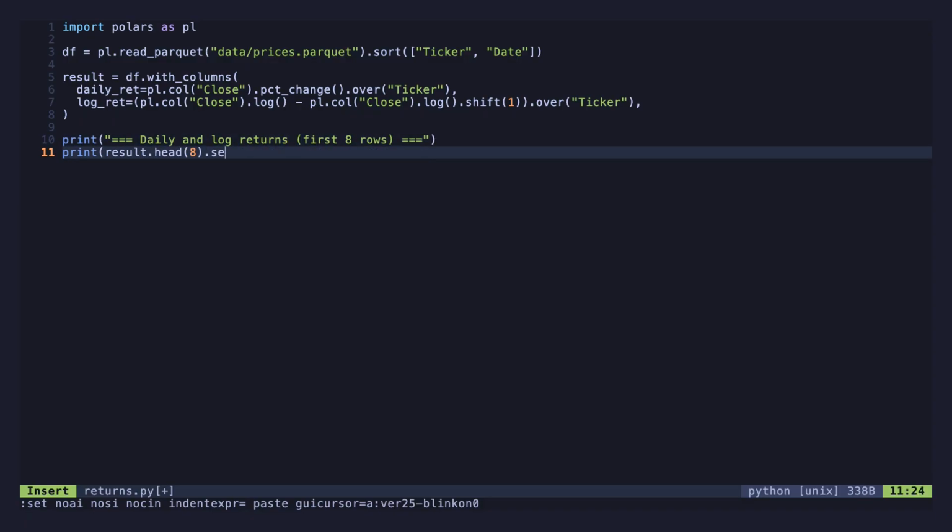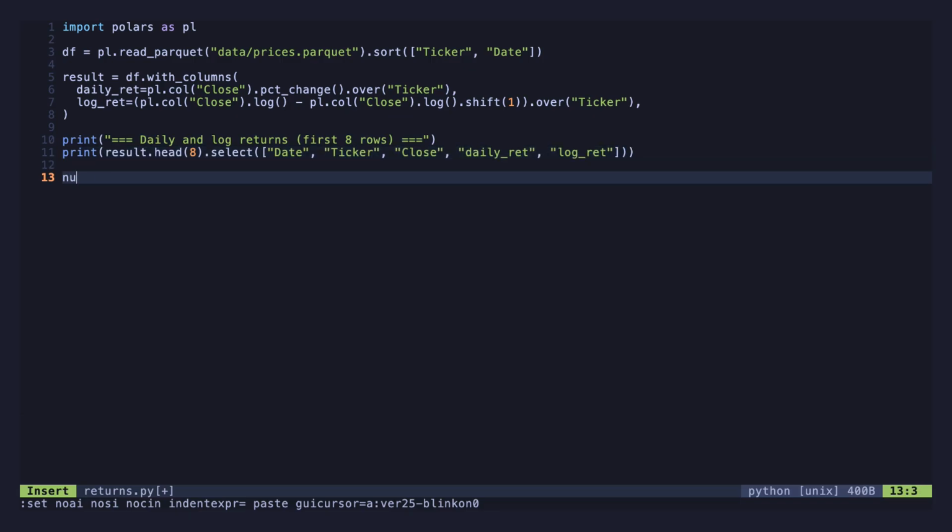Log returns are the variant for cumulative math. Same shape, log of close minus shifted log of close, also .over("ticker").